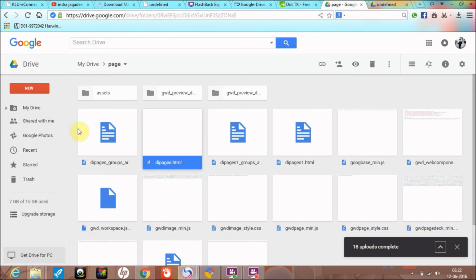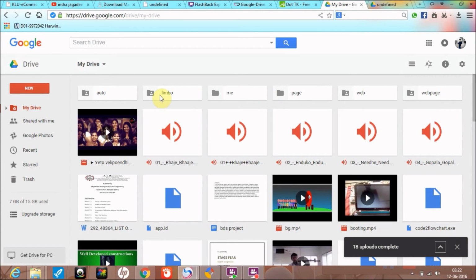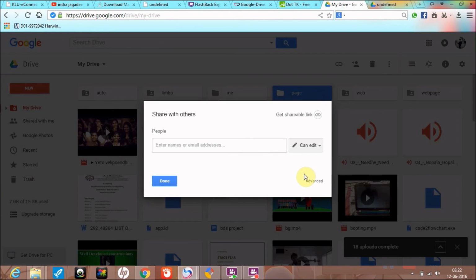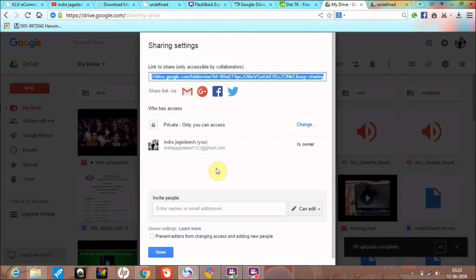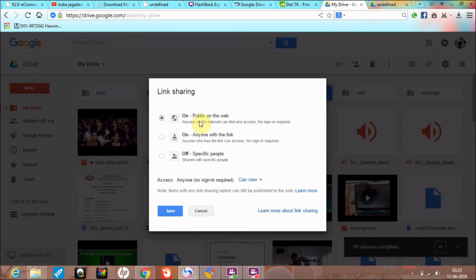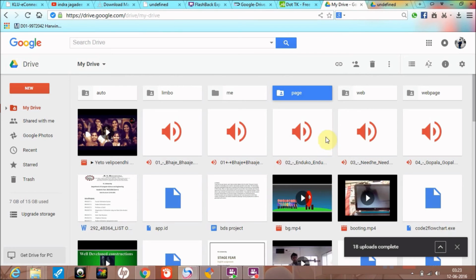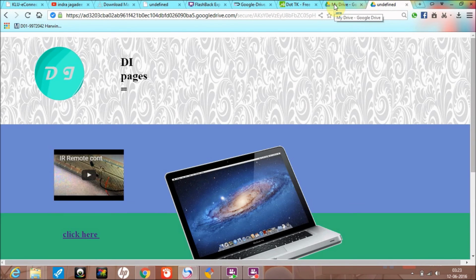To make it public, you have to do this thing. You come to the page. Yeah, this is the page I have created. Select this thing. Go to advanced settings. In advanced settings, change, make it public. That's it. Save the thing. Yeah, we are done with this. Now anyone can access it if they have that link which I have given previously.